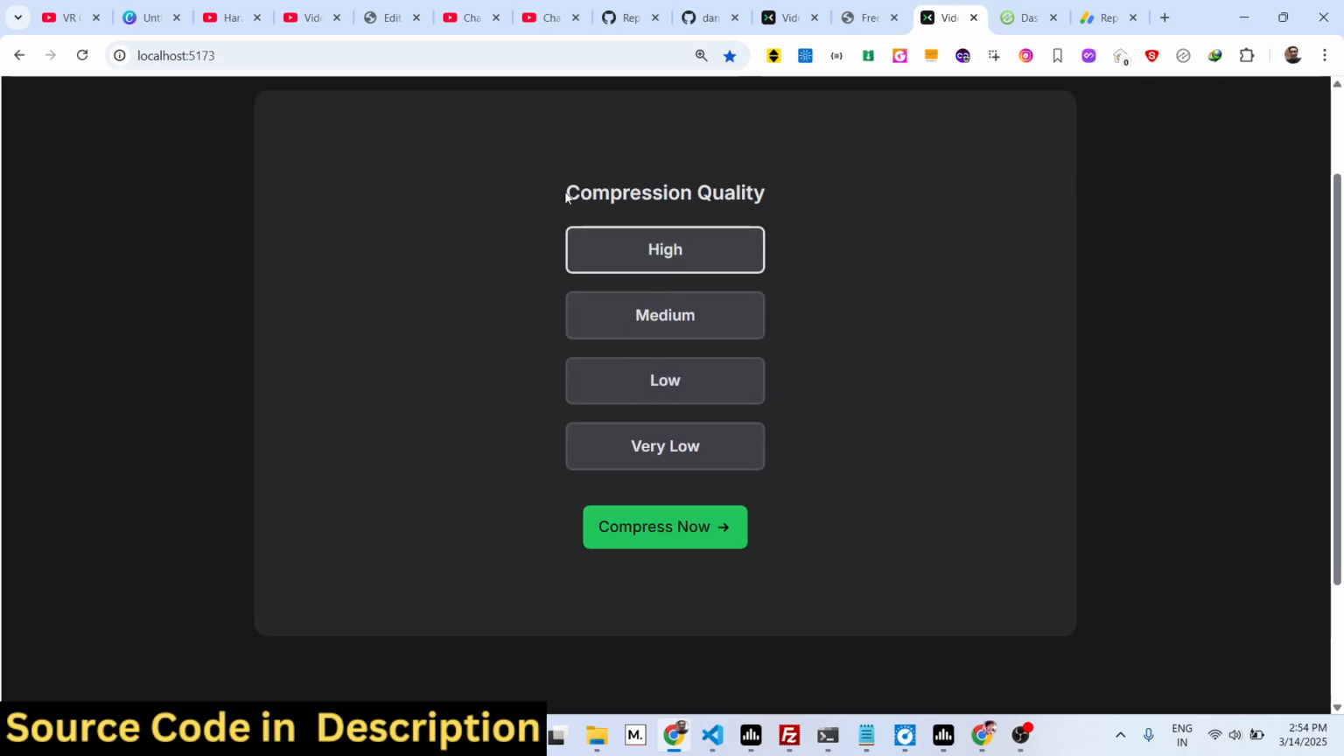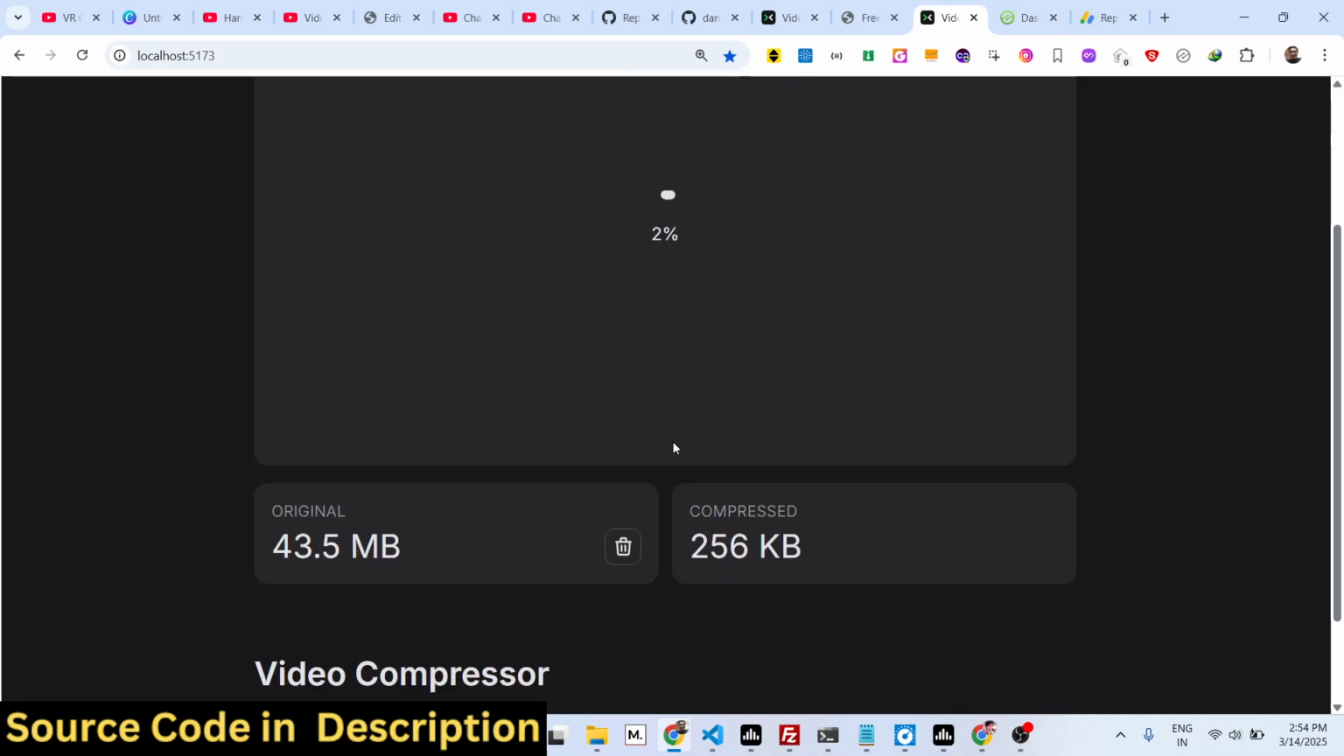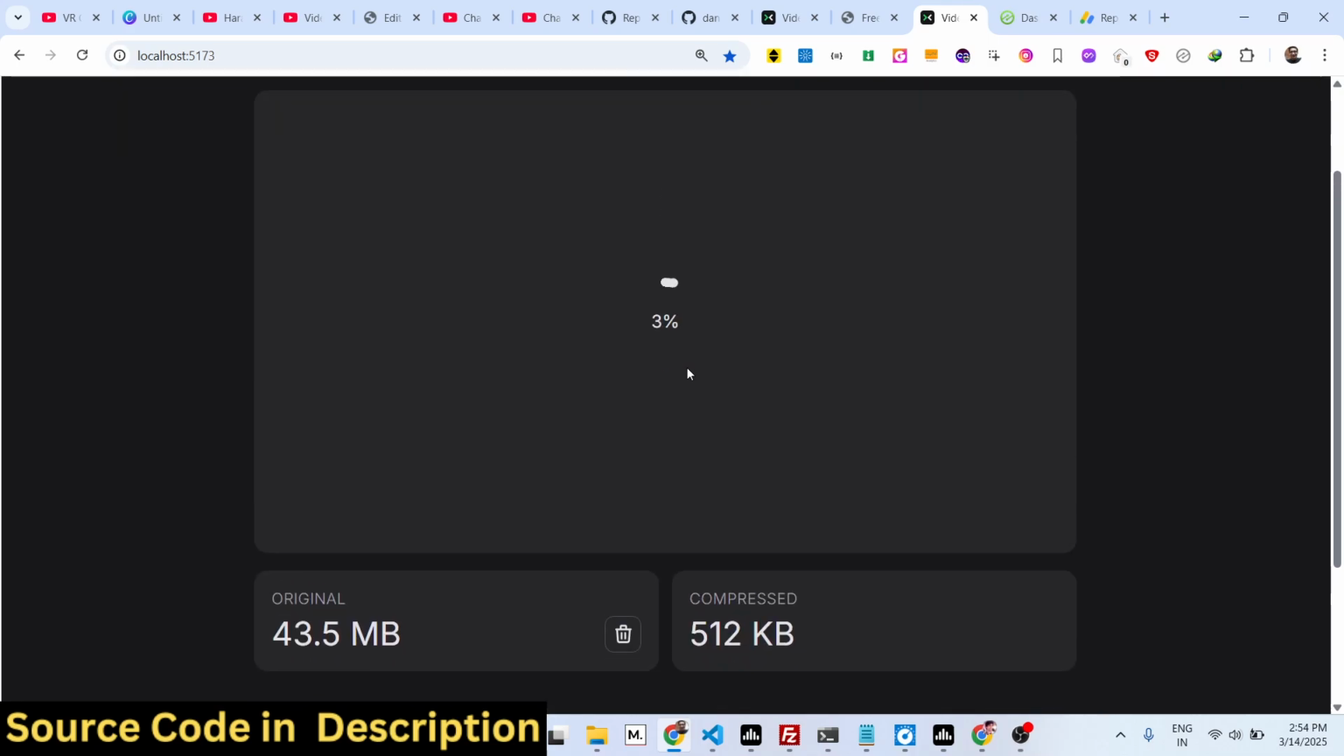As soon as you select the video file, you will see this compression quality. So you can compress it high, medium, low, very low. Let me show you very low, and then as I press the compress now button, you will now see this nice little progress bar which will be shown to the user. So it will show you how much time is remaining.